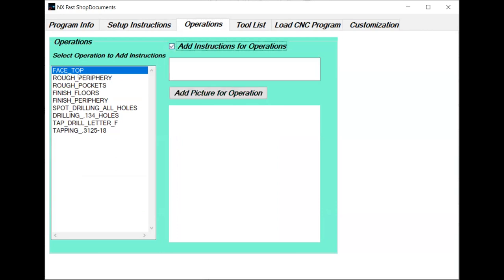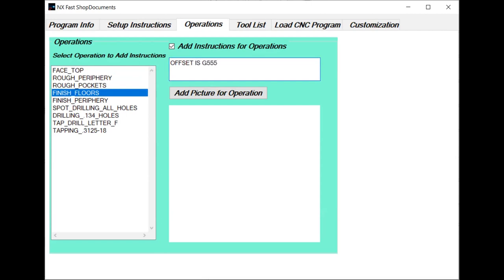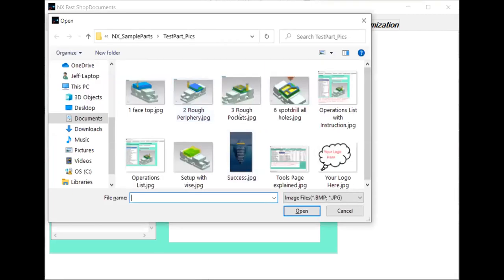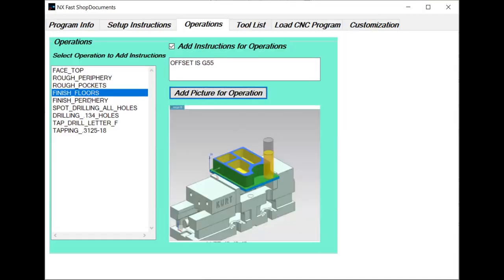For instance, let's say here we're going to use offset is G54. And then once we get down here, we're going to say offset is G55. And we're going to add a picture for that. So here's a picture that will go with that operation along with these instructions.